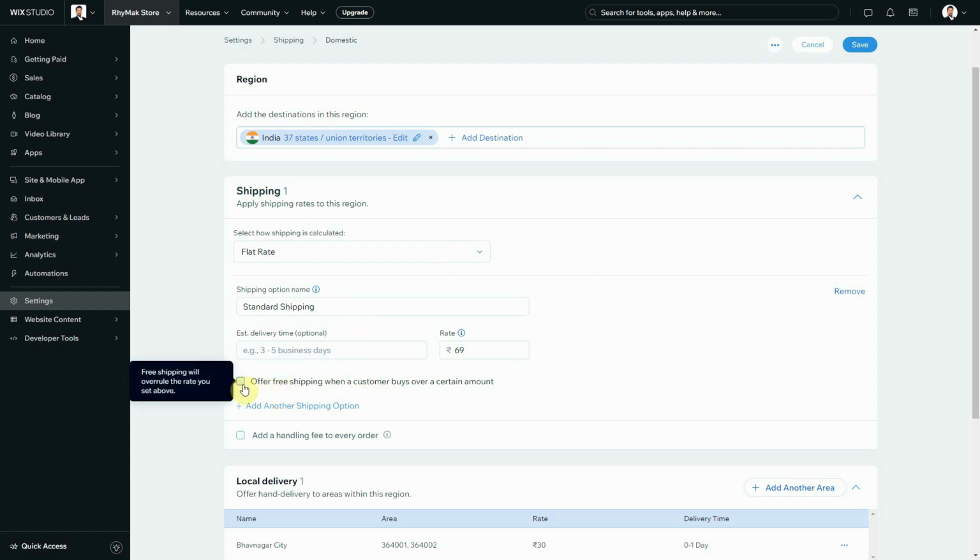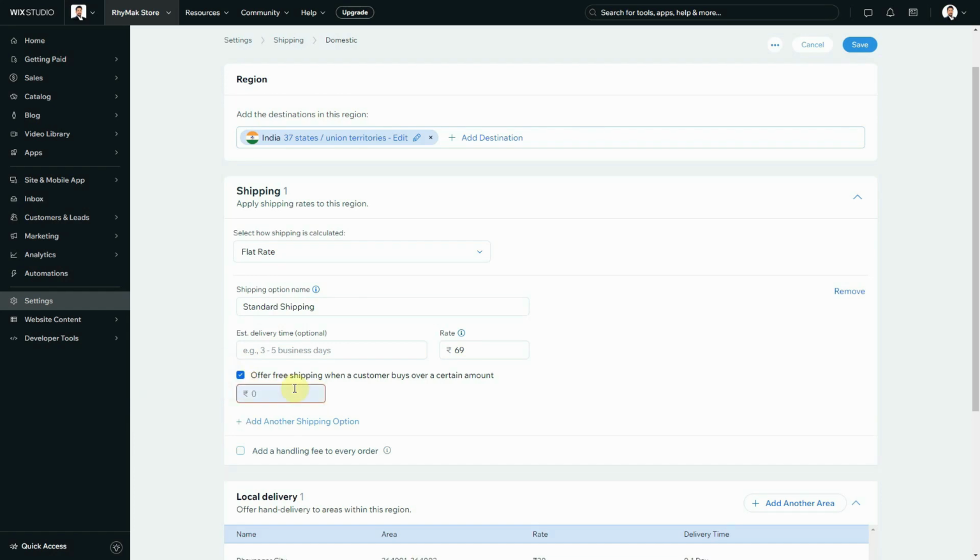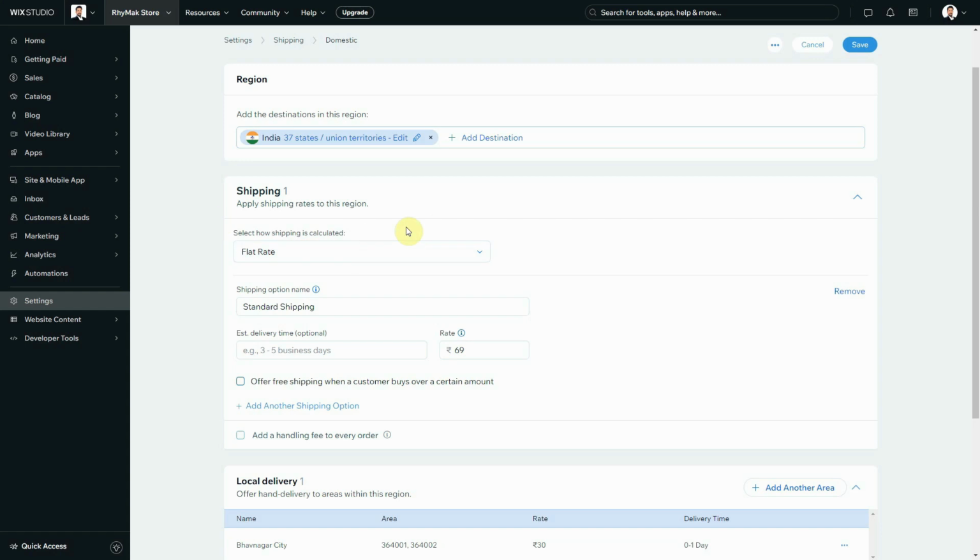And you will also find the option to offer free shipping to the customer for a certain amount. So if the order amount exceeds a certain amount, you can provide free shipping. This is also possible from within this setting. Remember always, this is for a particular region. It will not affect the other regions.